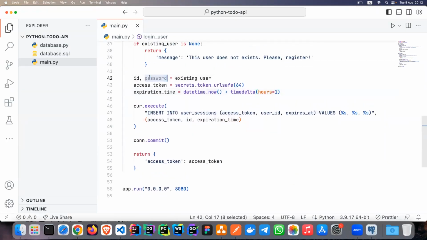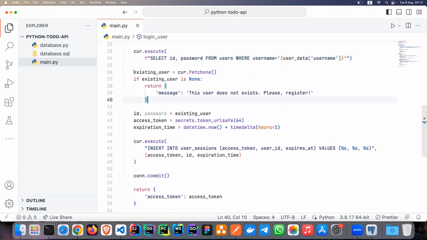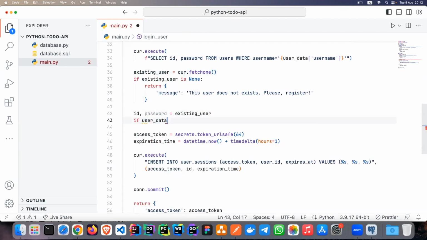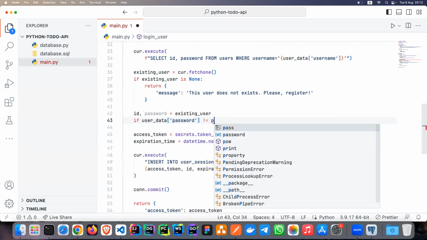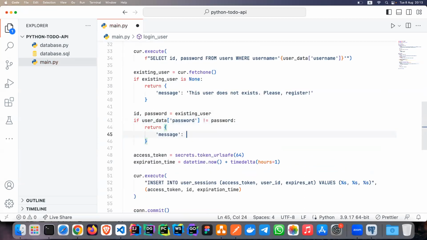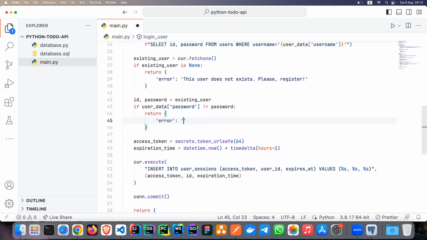Okay, I also need to check their passwords. Let's say their username is correct, but password is not correct, and that's why I need to check it. So if user data password is different than actual password, then I will send a response saying that, let's call it error, let's call it like, password is not correct.